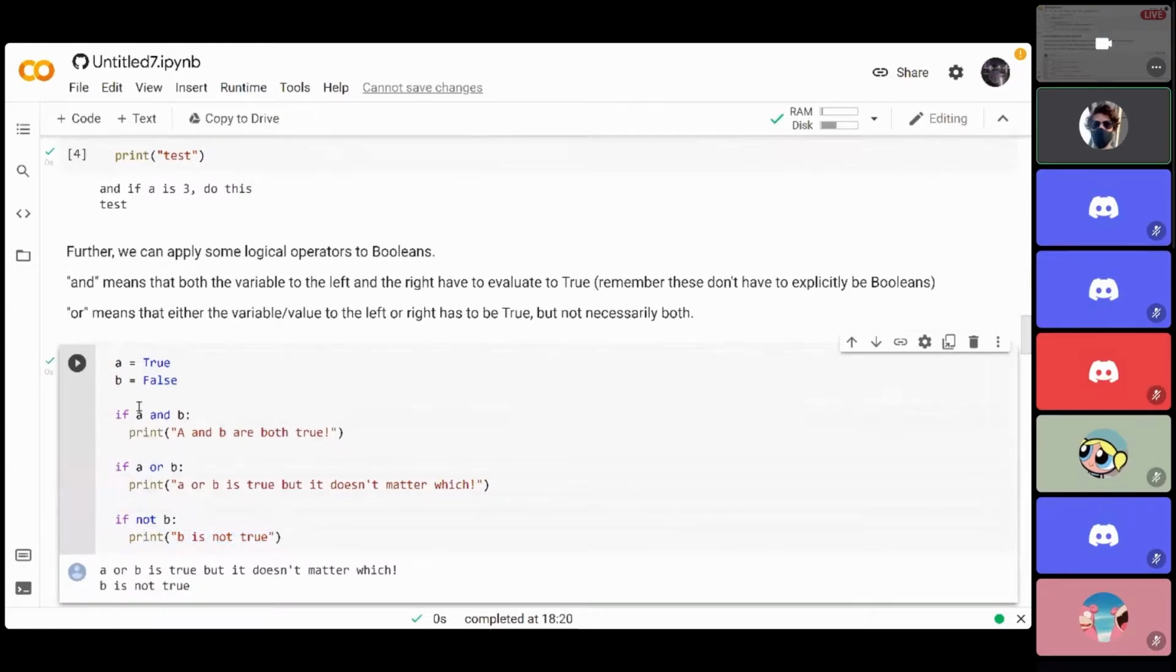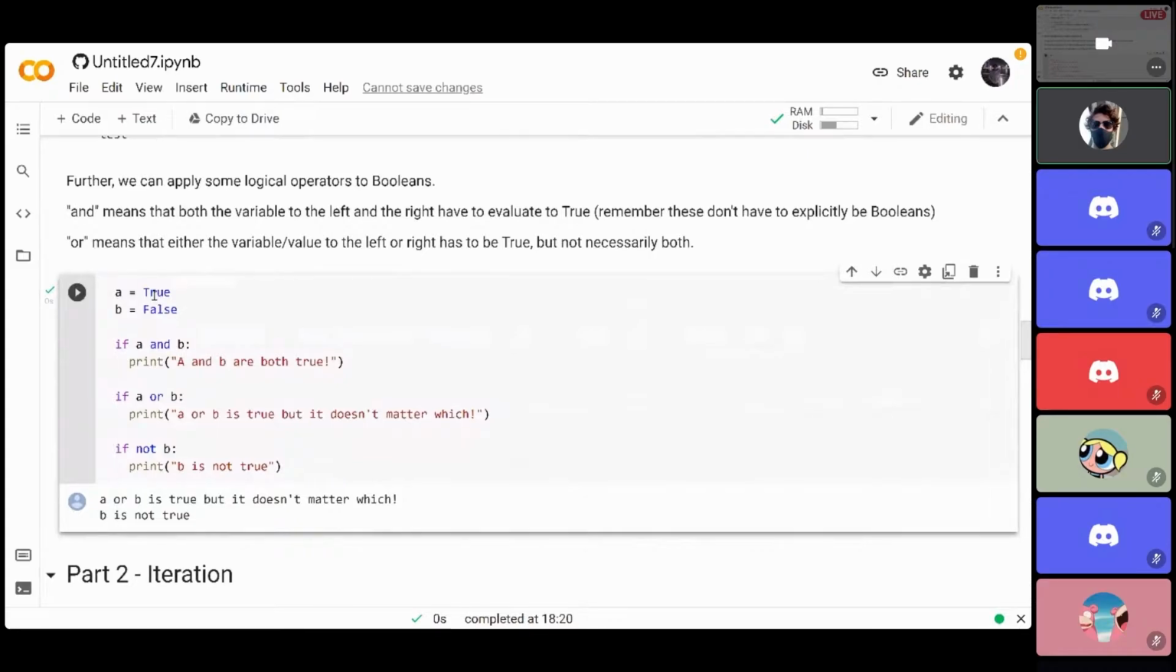We can try running the code. A is true and B is false. So the first one fails because one of them is false. We have if A or B. One of them is true, so we print that. And finally, we have if not B. B is false, we negate that, so we get true. And because we got true, we print the code that's inside.